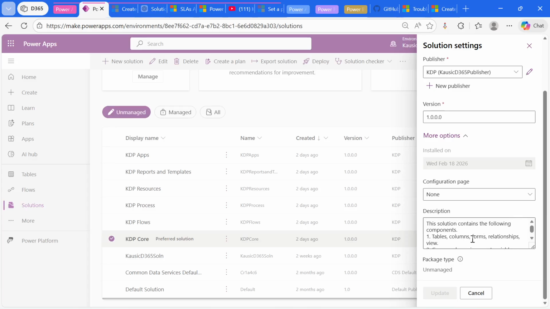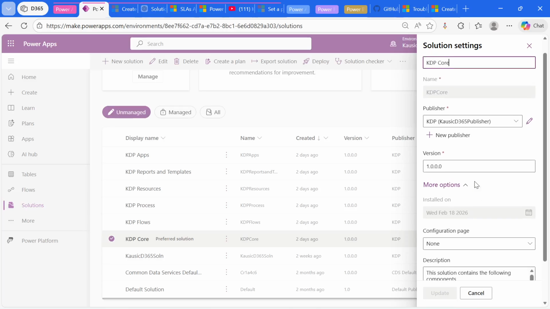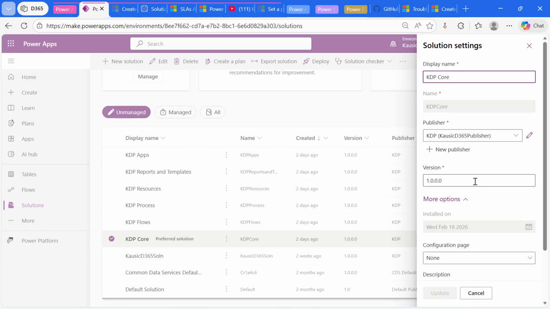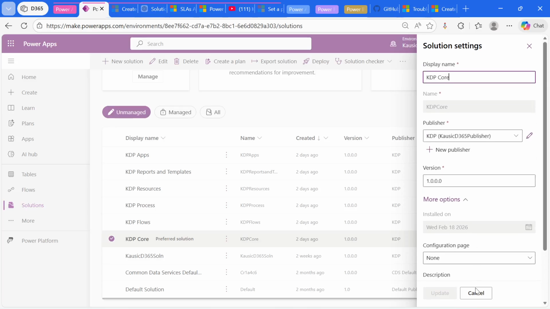This core solution contains components like tables, columns, forms, relationships, also the commands, whatever commands we use in our applications, then the environment variables, some security roles, and also the table ribbons. So these are the foundation components that we add in this solution. We'll discuss each of the components one by one in the later videos.